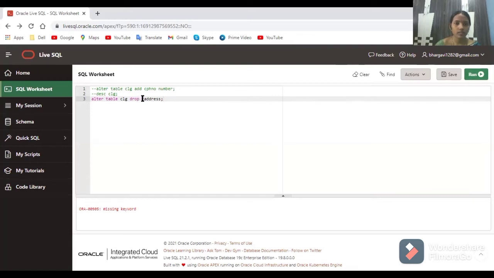Which keyword is missing? If you want to drop a column in Oracle, this differs from one server to another. Oracle server is different, SQL Server is different, MySQL is different, Sybase is different. So according to the particular server, we have to modify some of the syntax. Okay, alter table, table name, drop column. Which column you want to drop? Say run. If you click on the run button, what are you getting? Table altered.